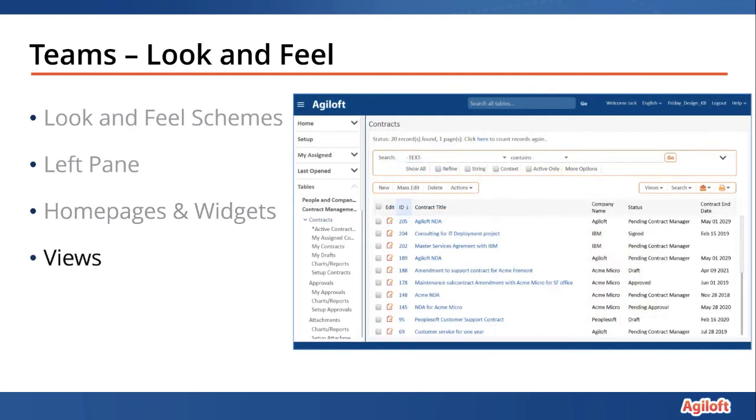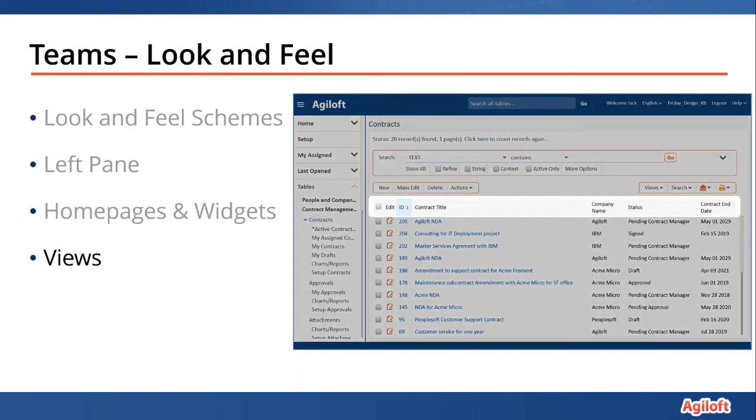A user's team also determines which views they can access. This allows you to set specific table views for each team based on the fields and information that would be most important to the team.